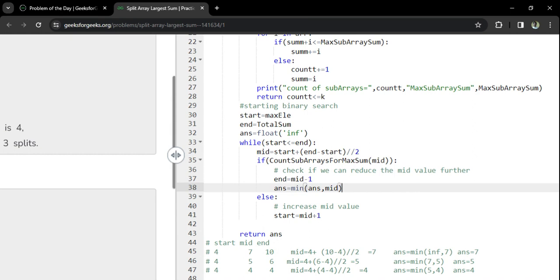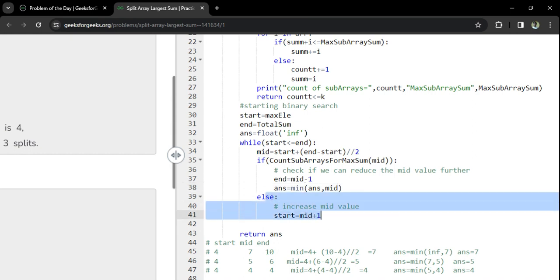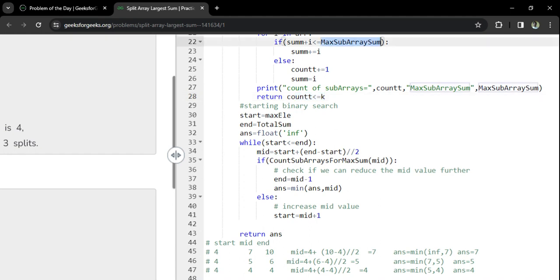Now what is the else part, by the way? If I get to know that this particular condition is not true, that means the number of partitions appearing is much greater than k. What that means is we have set a very small maximum subarray sum, so we should try to increase it. How should I increase it? I should change the start as mid plus 1. Remember, here we're changing the end as mid minus 1. Here we are changing the start as mid plus 1. That is what it is.